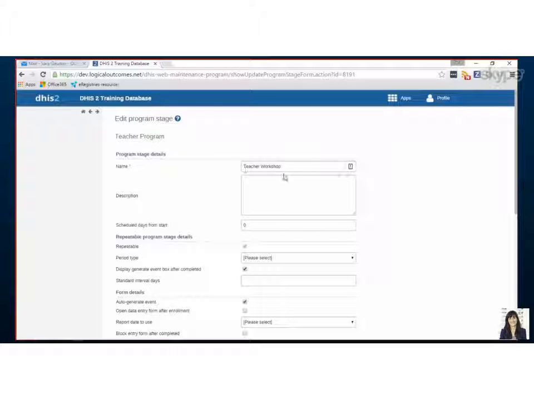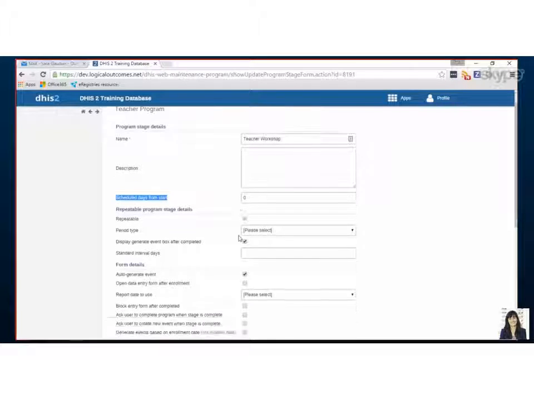So we pick a name. This is where you can customize how many days from the start of the program this stage becomes available. So if you put 0, it just means it's always available. Okay. This is an important piece here. Now we've already set this up, so that's why it's grayed out. But if you want this stage to be repeatable, you have to check this box. If not, you'll only be allowed to do it one time for the person.